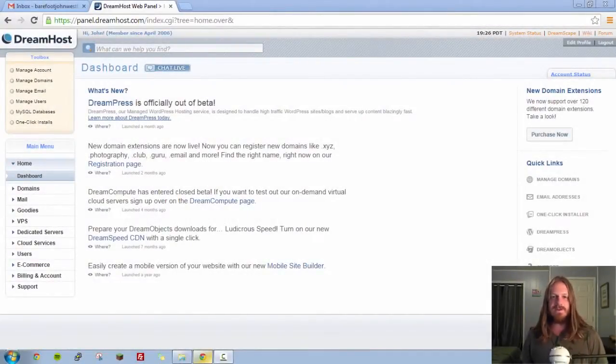In this module, we're going to talk about installing WordPress for the first time, and then we're going to log into that WordPress install and just poke around through the settings and talk about what those settings are and what they mean. So the first thing you're going to do is log back into your DreamHost panel if you're not logged in already.